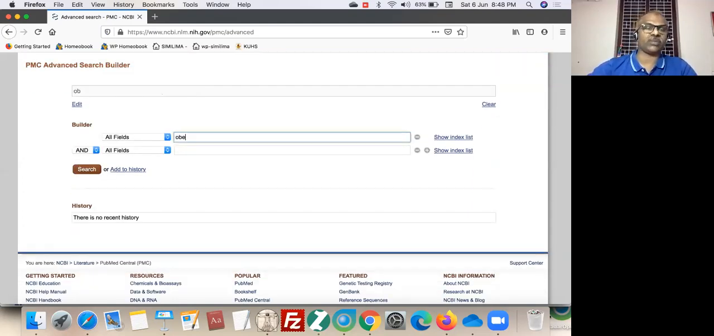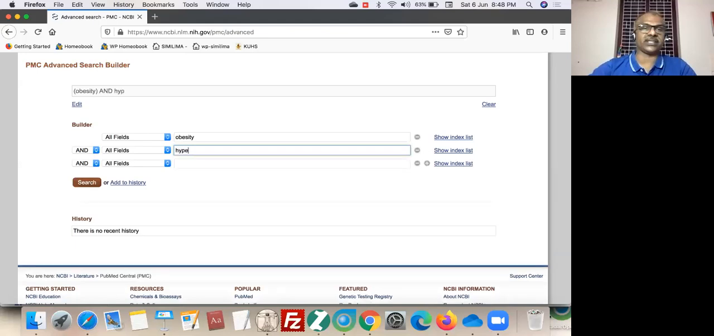So type it as obesity. The second field, hypertension. And remember, we have to split the topic. If you type the effectiveness of homeopathy remedy in the management of obesity and hypertension in PubMed, you will never get a result. We have to split up the keywords. So the first field we are giving obesity, and the second field we are giving hypertension.